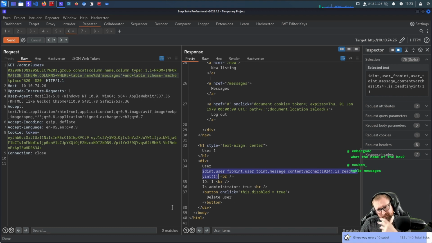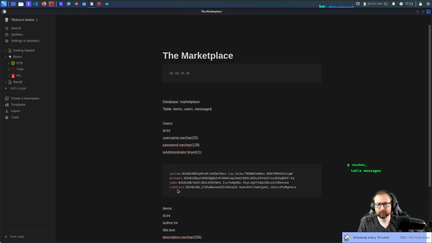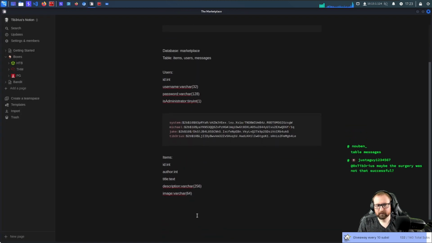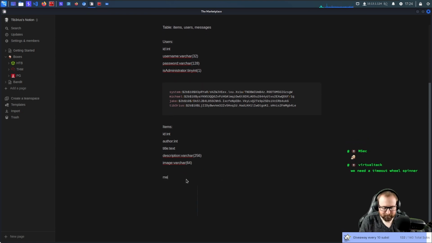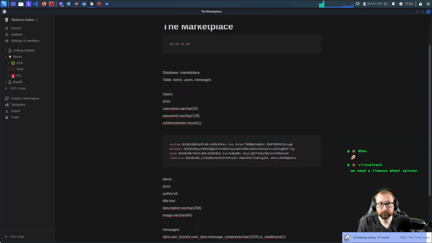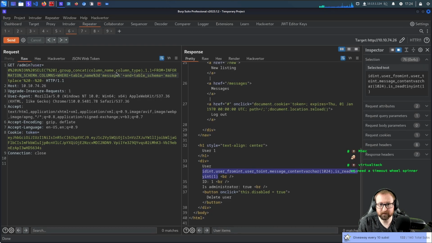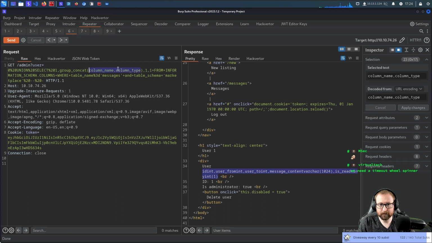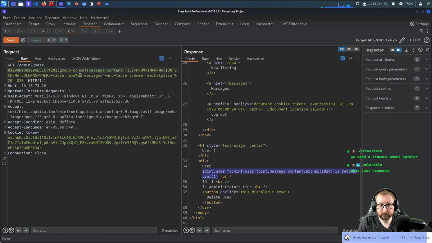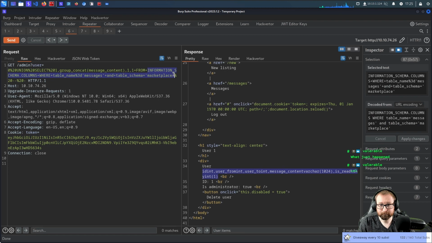So yeah, obviously we saw the table messages and instantly thought we should check that. Messages is what we need. So there's an ID, user, from. Message content really is the only thing we care about. So we're going to do group_concat of message content from messages.